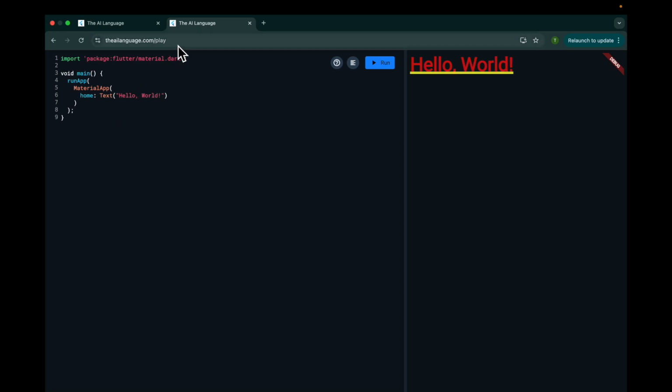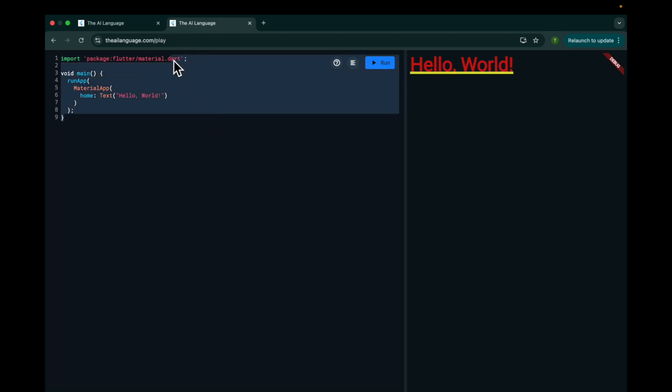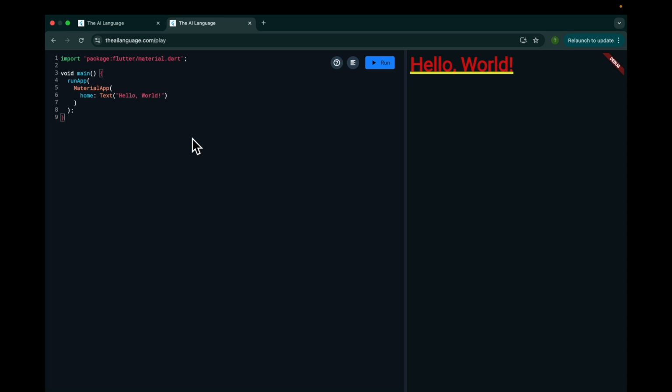Today, we're diving into something super exciting, building user interfaces with Flutter. Flutter is an amazing framework that lets you create beautiful apps with ease. And here's the best part. It works for mobile, web, and desktop applications, all from the same code base. Isn't that awesome?